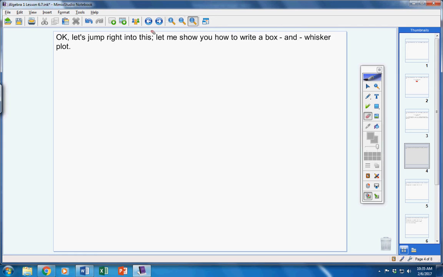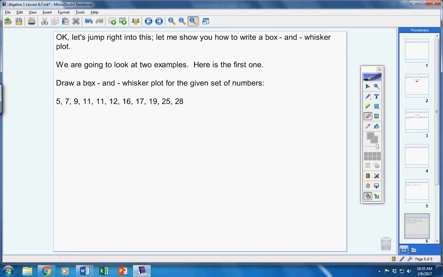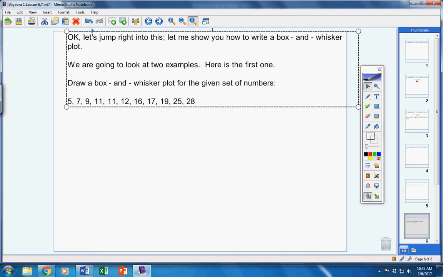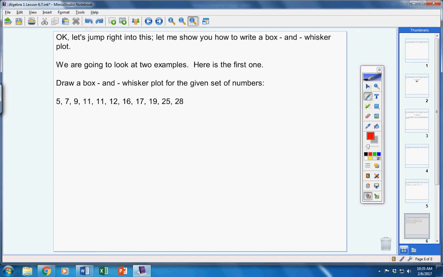Let me show you how to write a box and whisker plot. We're going to look at 2 examples. Here's the first one. I want you to draw a box and whisker plot for the given set of numbers. Here's what we're going to do. We are going to find a bunch of medians. You can write that down if you want to. And of course, let's review. We learned this before. That simply means the middle number.